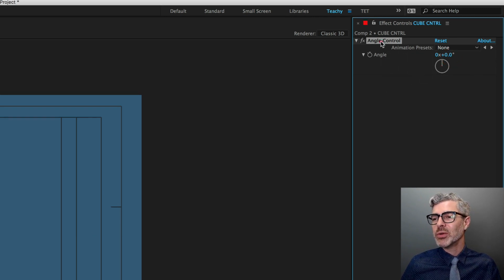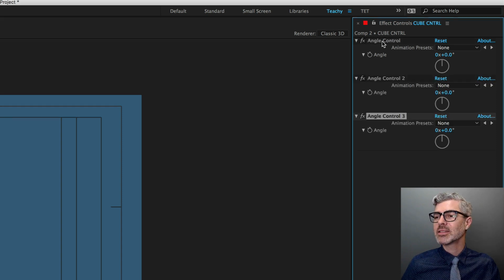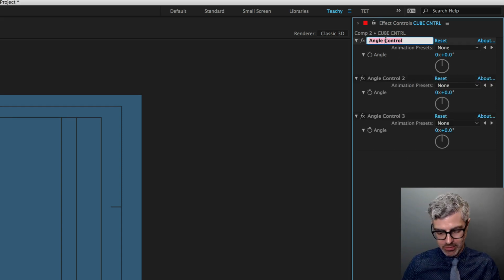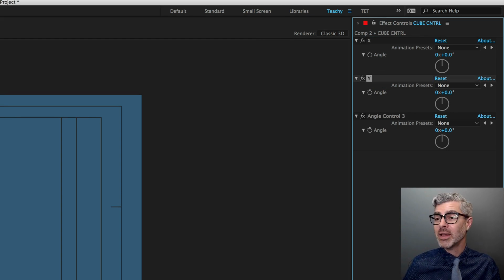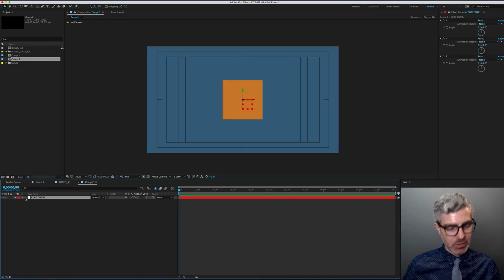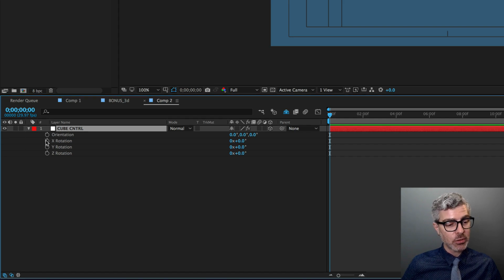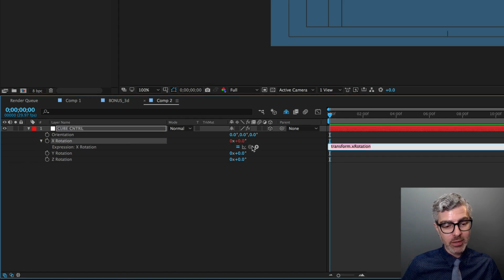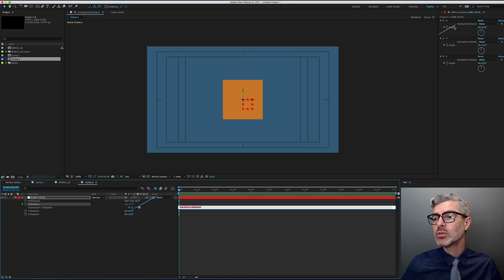What I would do is duplicate this so that I have 3 copies, and I would call this X, this Y, and this Z. Then all you have to do is get down into your cube control, press R to show the rotation, and we're just going to link this all up with some expressions. I'm going to option click on the X rotation and get the pick whip, and pick whip that up to this.